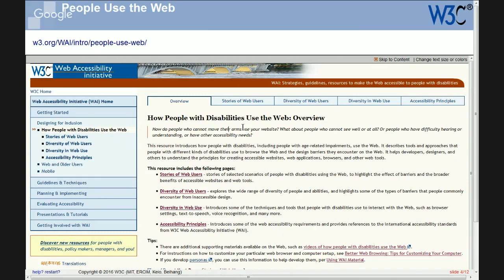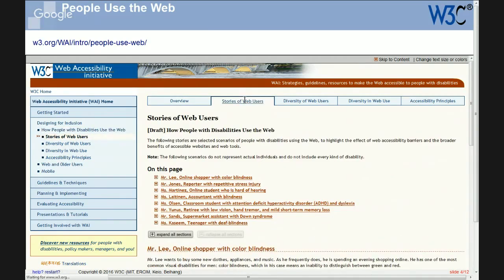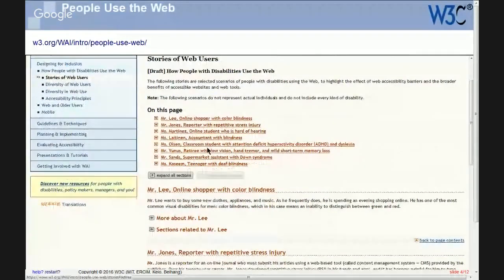But before you bring in real people and deal with that, it might be good to just read about some of the things and get your information up to date. So the first page in this resource is called Stories of Web Users, and it's a collection of, I think, 9 different fictional people that we made up, but they are realistic.